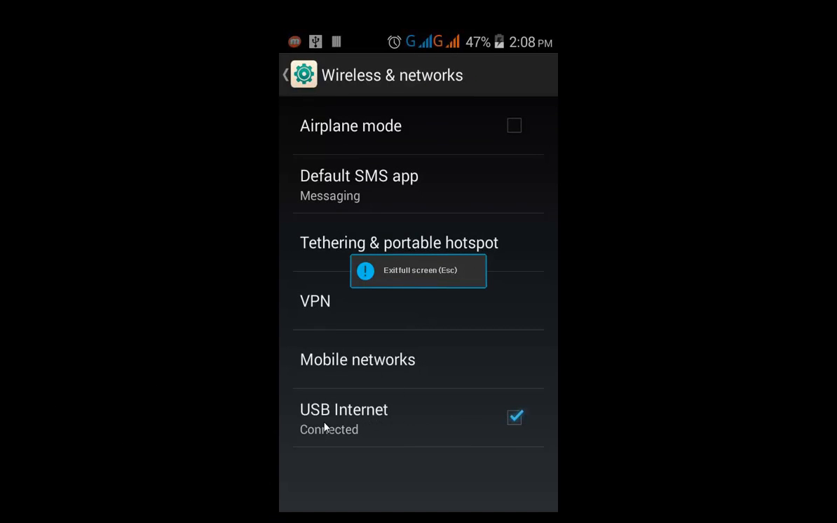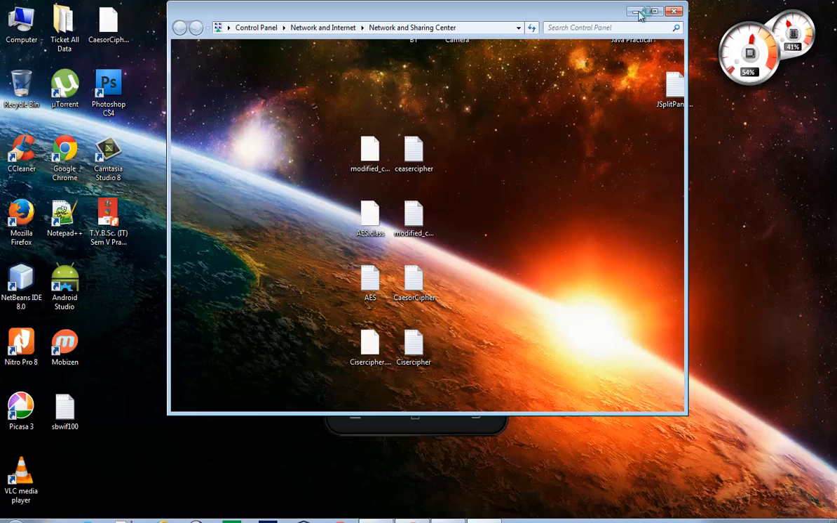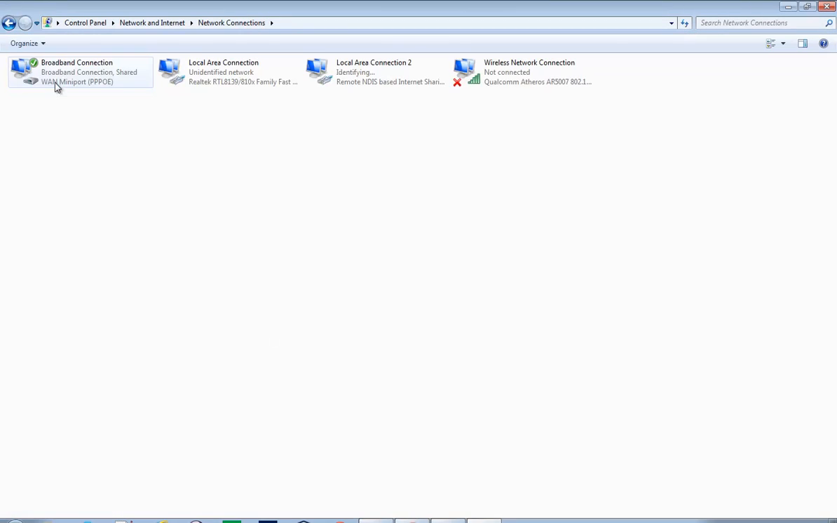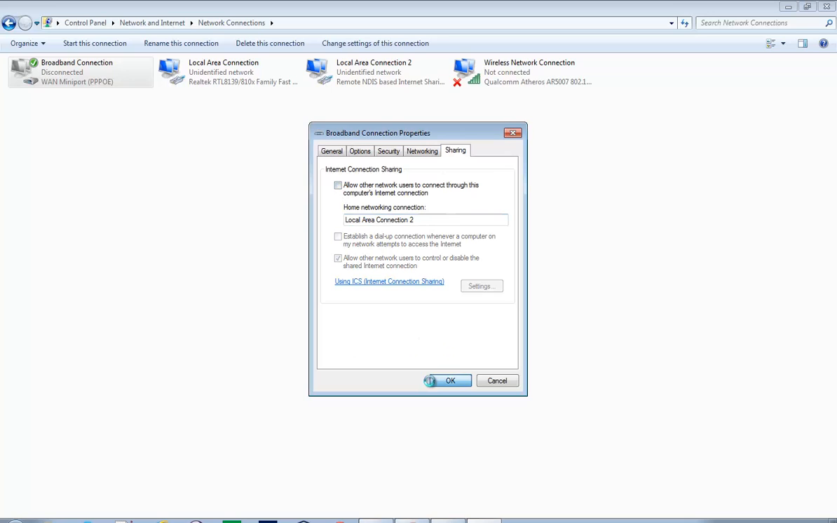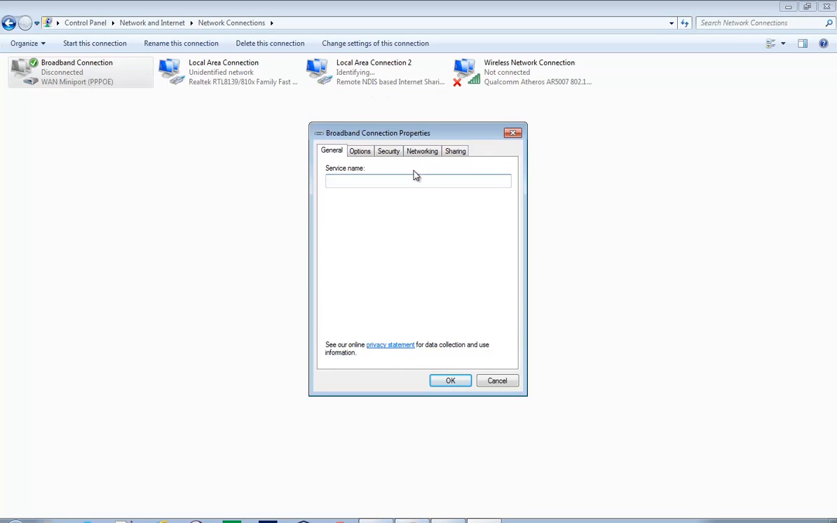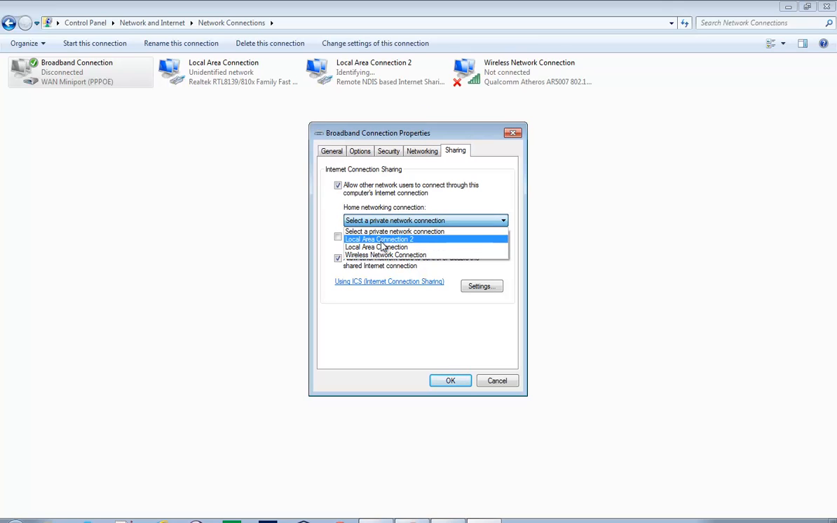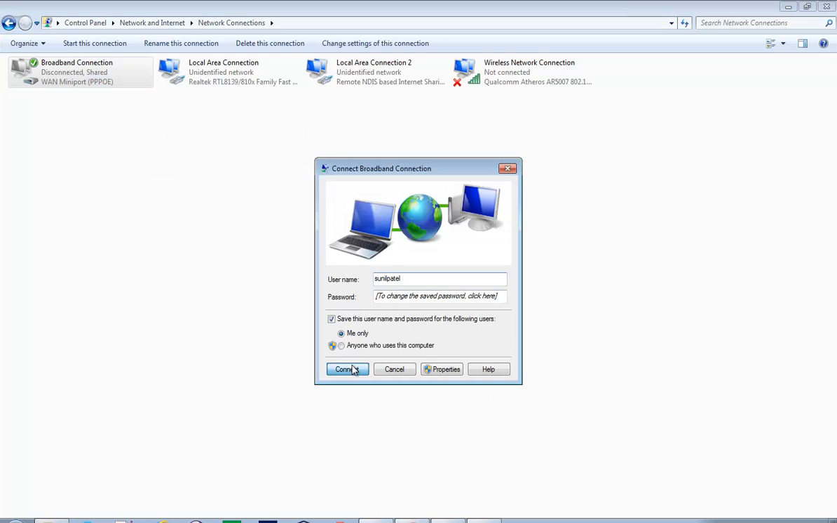Just make sure you're connected with USB, then go to your adapter settings. Right click, first disconnect, and then right click and turn off the sharing first. And then again enable sharing and connect. Always choose the NDIS based internet sharing, that is a local area connection too. Once it's done, connect again to internet.